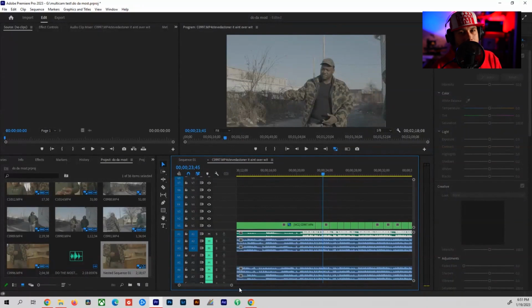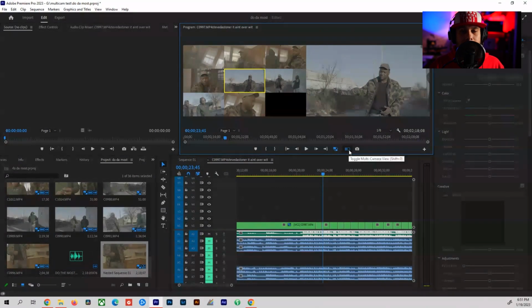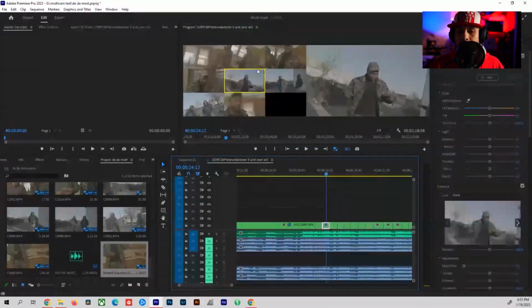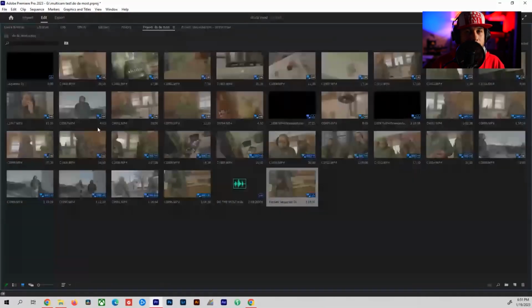Remember, this is not permanent. If you don't like the scene, don't worry. Hit this toggle multi-camera view, and then highlight the clip. So you're pretty much hovered over the clip. You're going to want to click the clip. Now you have all these other clips available that you can click. All right. Plus, you still have your scenes from over here that you can still mess with.